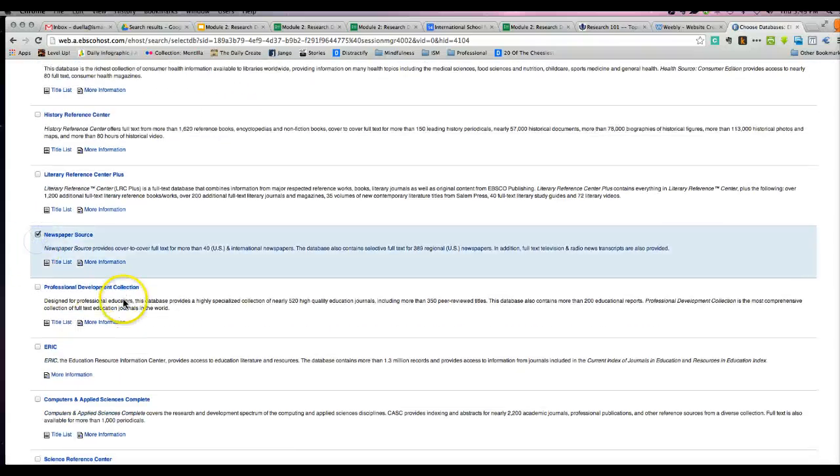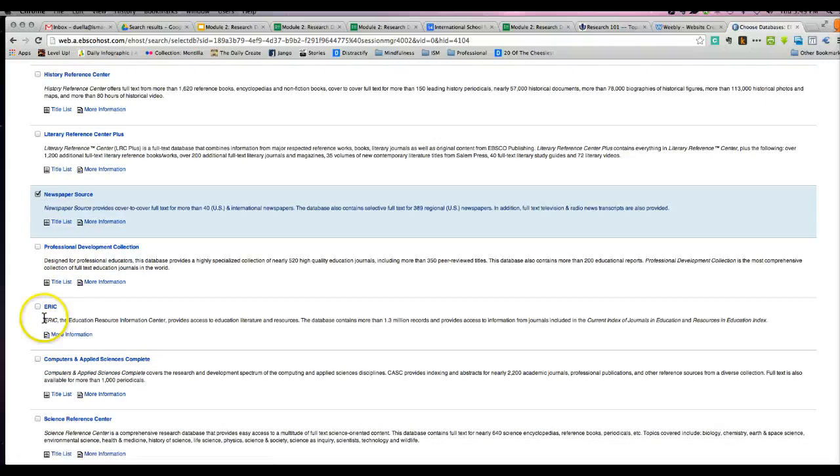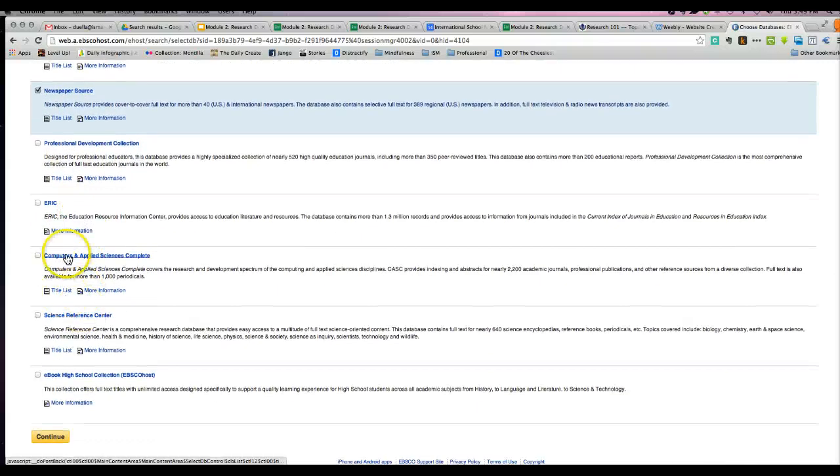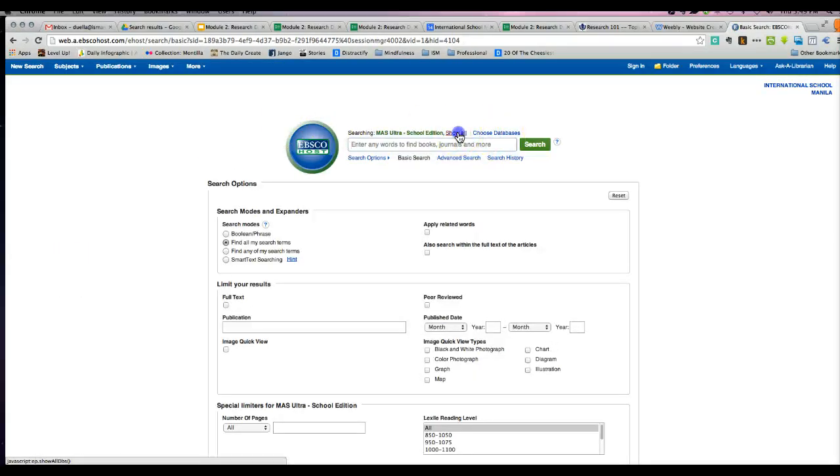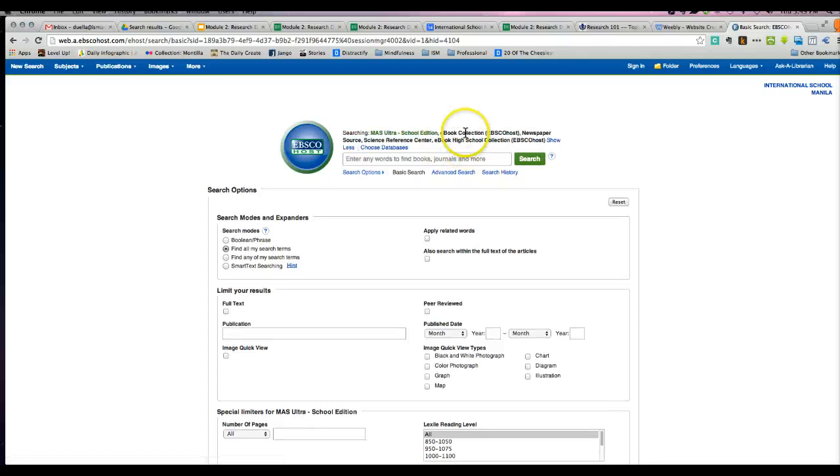Maybe newspapers. Professional development and ERIC for teachers. Computer science is no. Science, yes. And then ebook high school collection, sure. And then I go click continue. I can click show all and it shows me which databases I'm currently searching. I might default to advanced search, but generally I just type in something from this first initial screen.